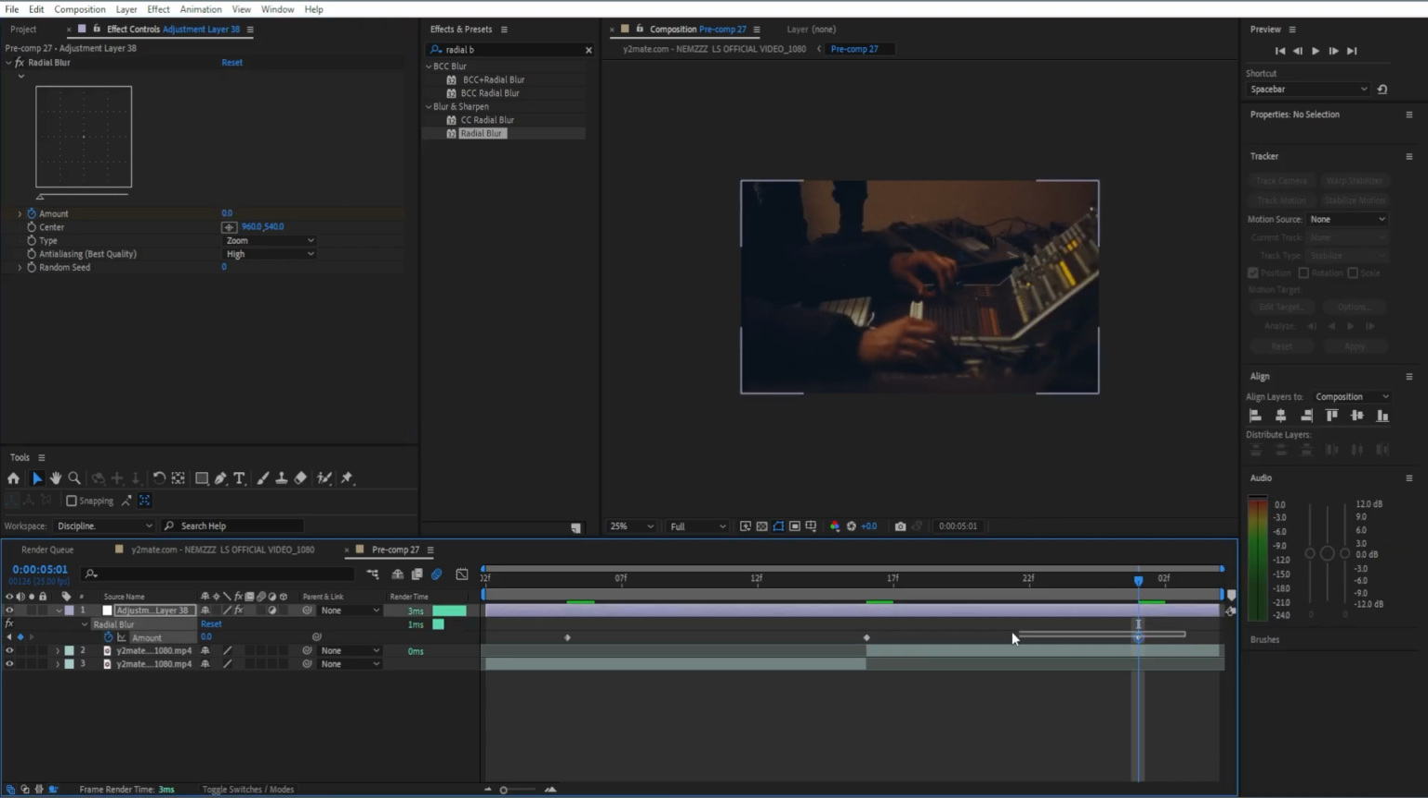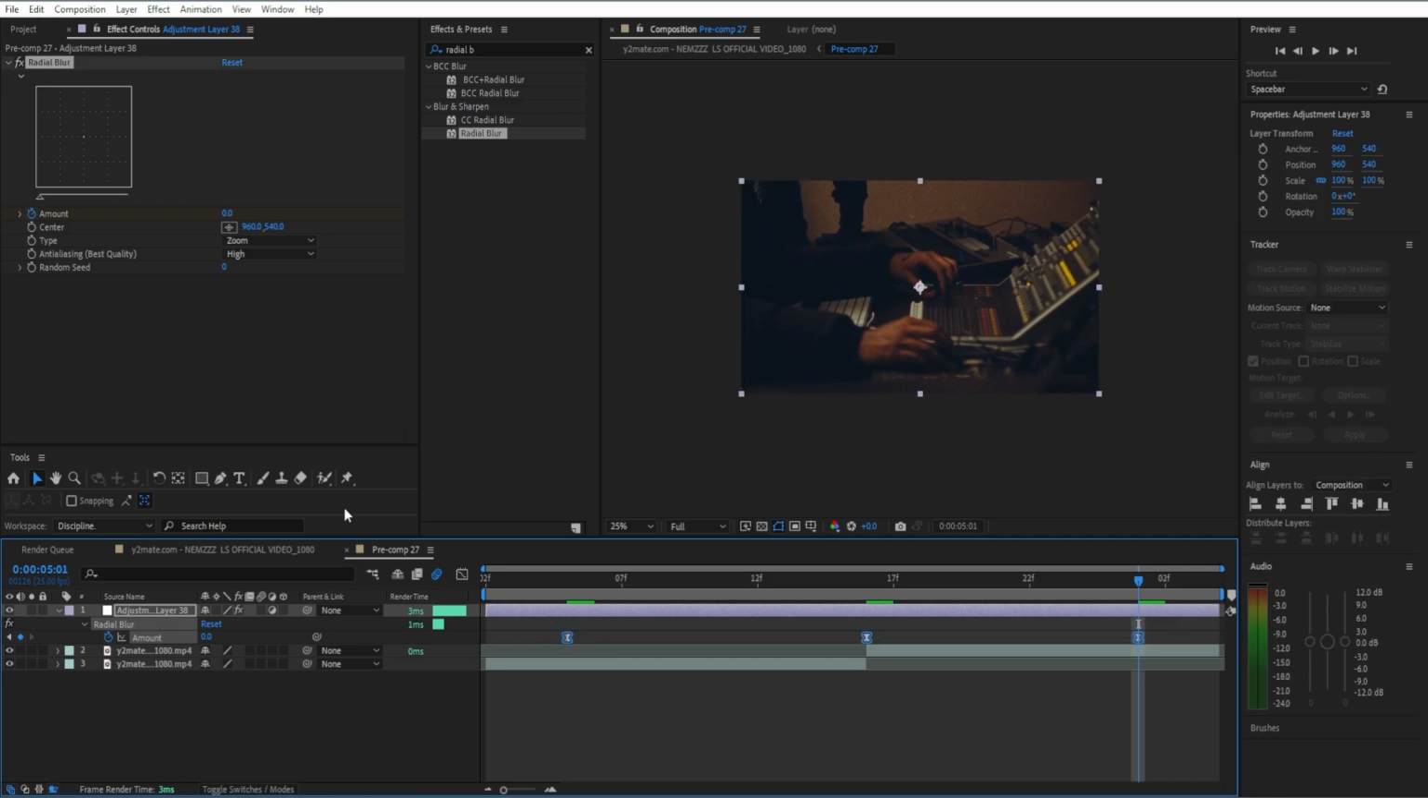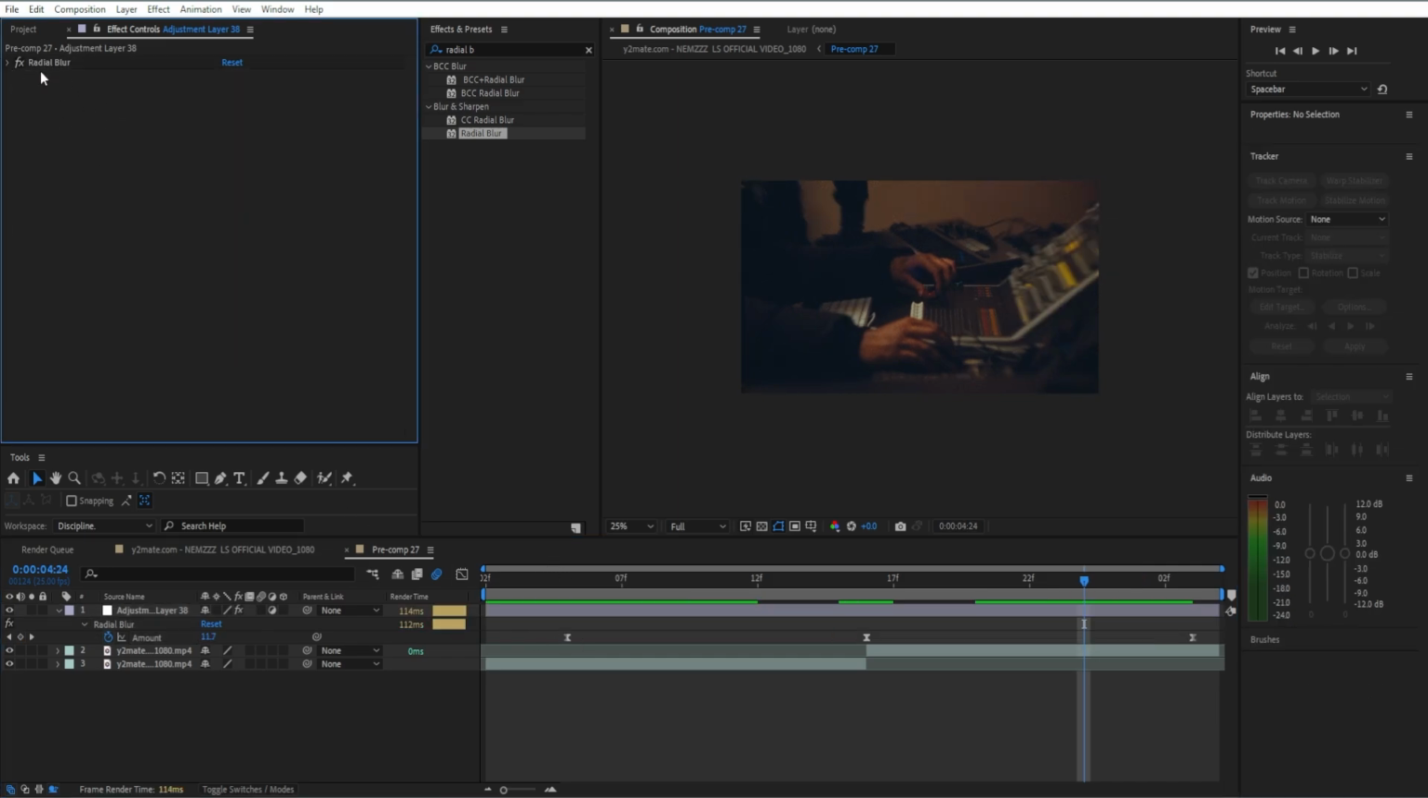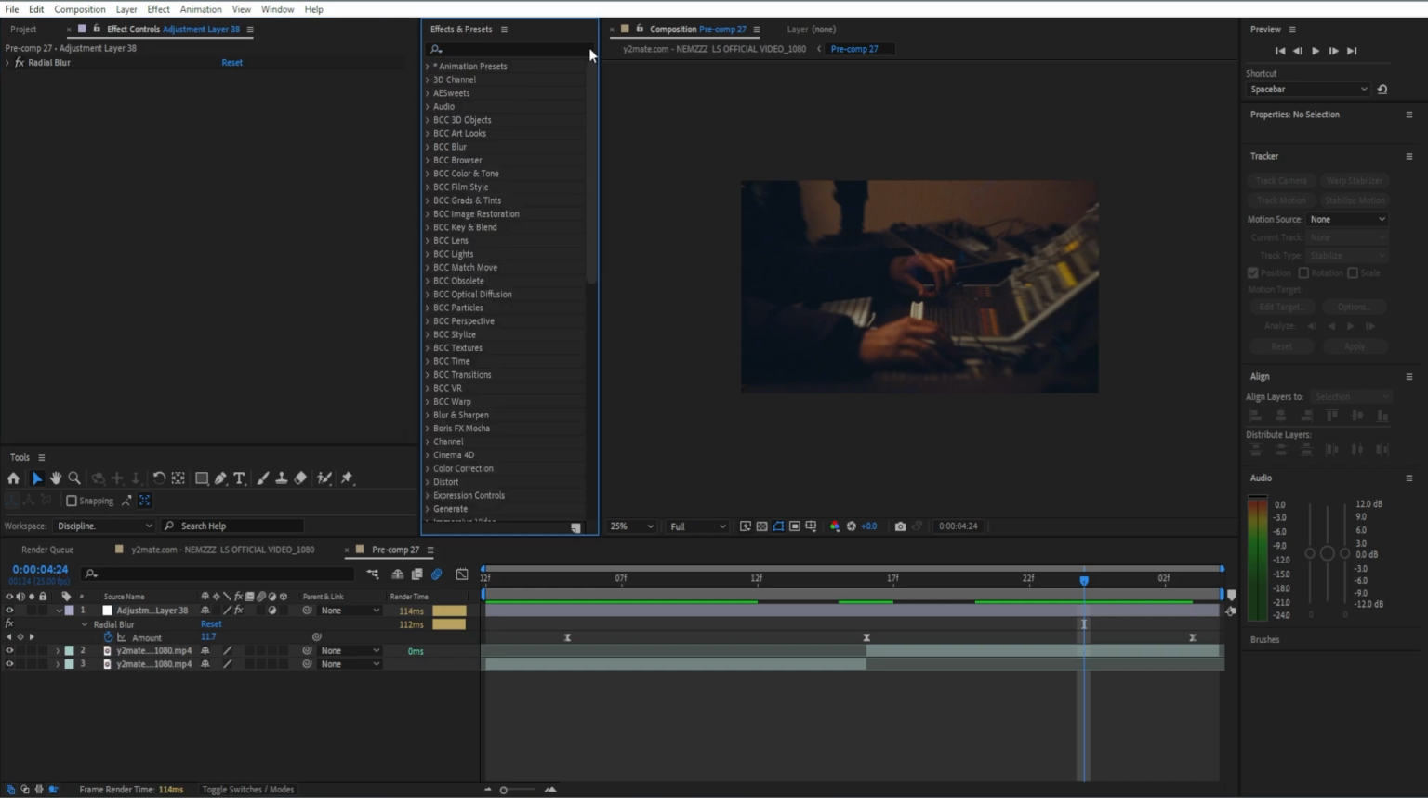We're going to highlight all of our keyframes right here. Then we're going to ease them. Apart from that, we're going to close our Radial Blur effect since we're not going to add anything else.